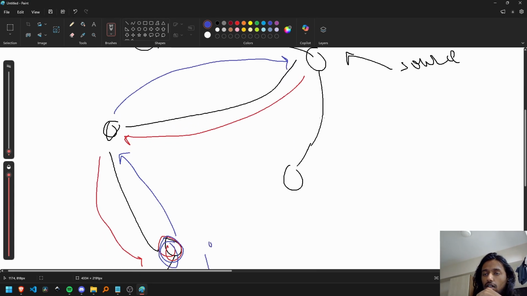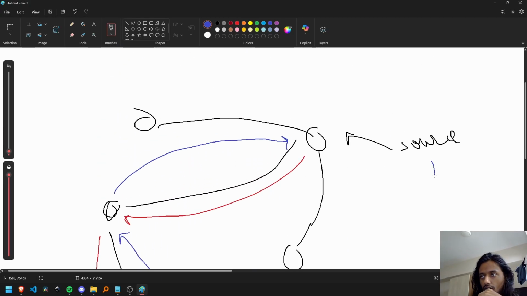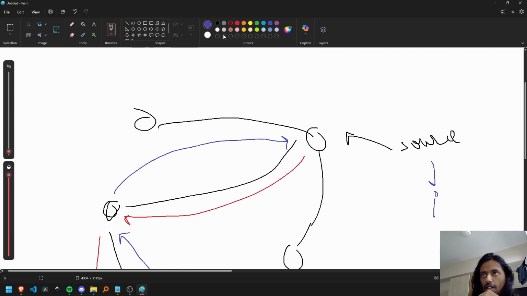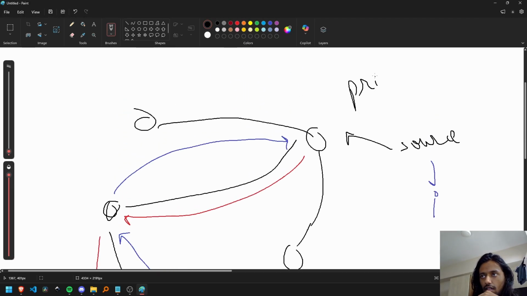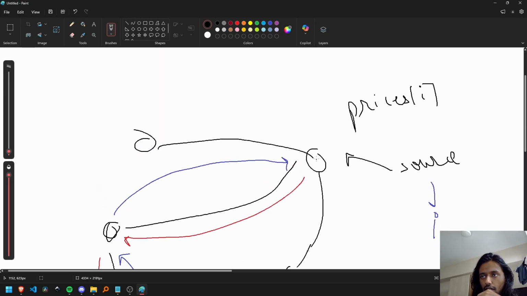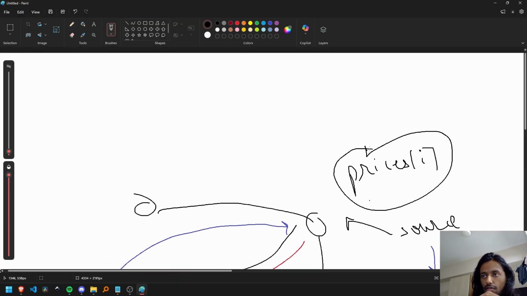So first of all, let's say J is the answer, and let's say the source is I for now. At most, the answer would be prices I, because if all of the costs are more for other nodes, why would I pay more? I can just stay here and buy it. So this is the maximum value of the answer.